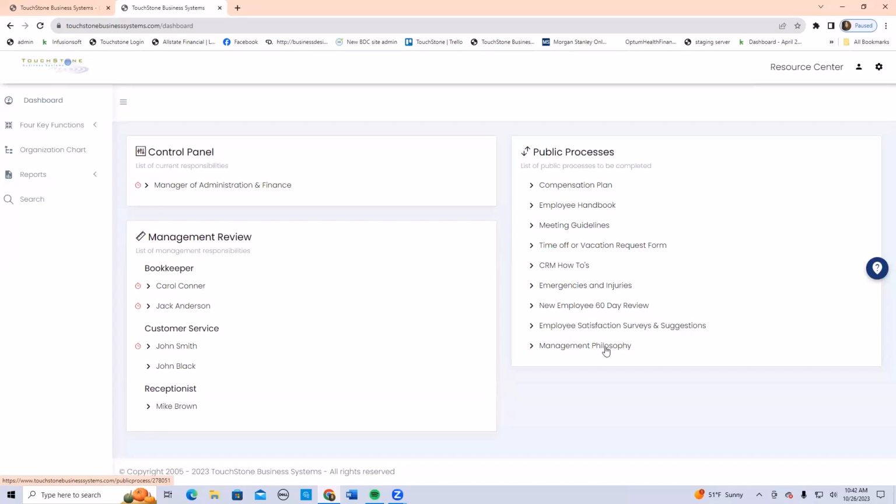Management philosophy. We've talked about that numerous times. So this is where an employee could go and just review this. Meeting guidelines, that pertains to everyone. Obviously, the employee handbook, that's for everyone. Compensation plan. This is kind of a good public process if you believe in that open book management style, or maybe we're posting the key indicators for the quarter company-wide, or we're posting the results of profits at the end of the year, or what our plan is.